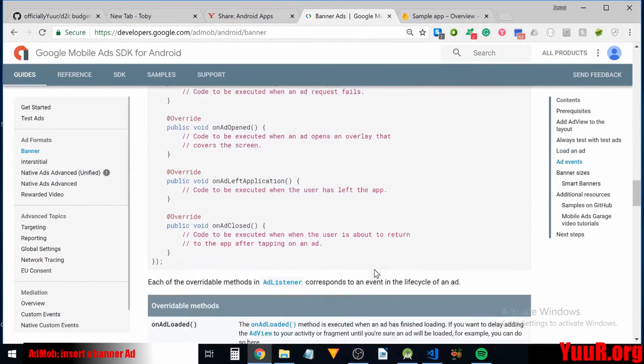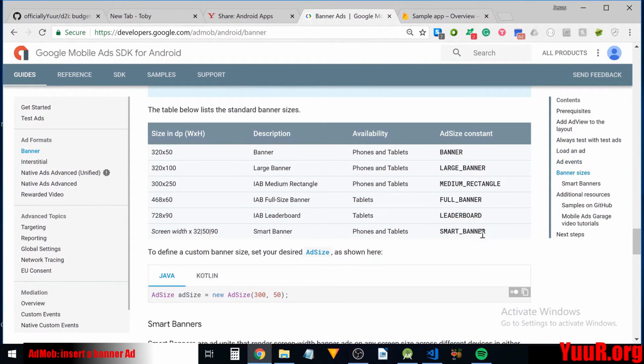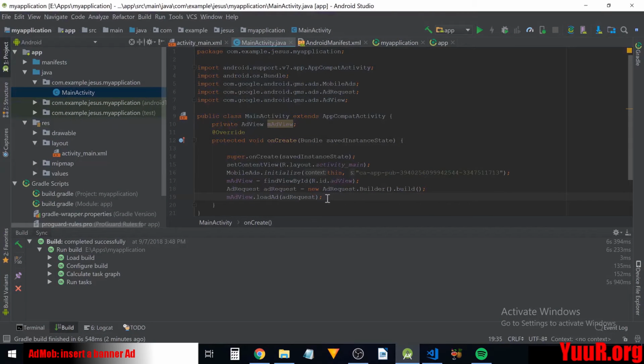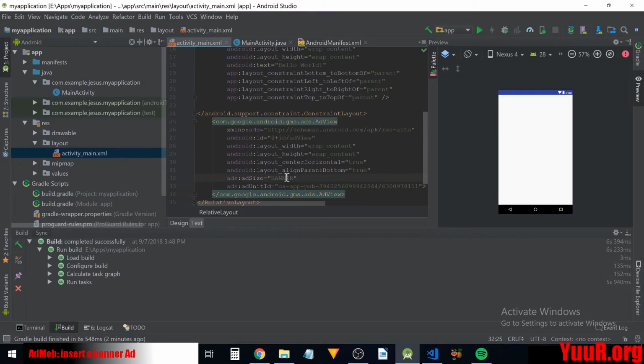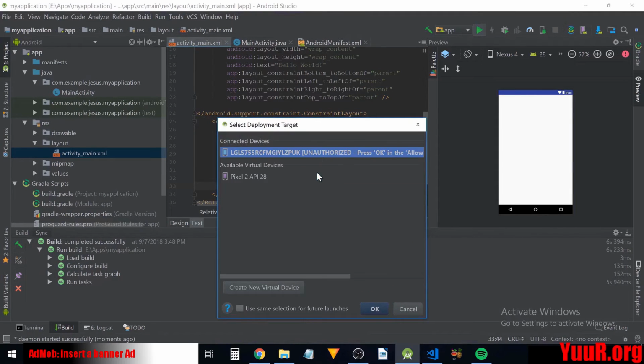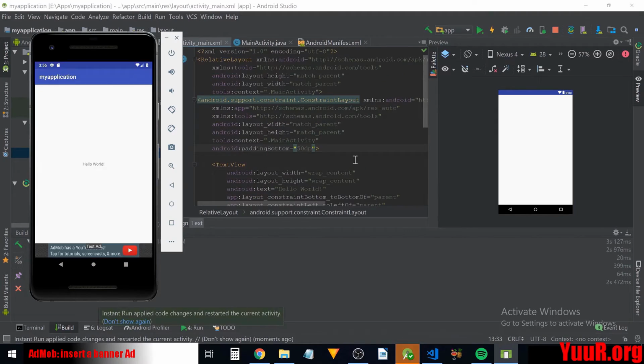Back on the website, scroll down to the very bottom and copy this text right here that says Smart Banner. Go back to your main activity layout and in your ad view, go down to ad size, see where it says banner, replace that text with Smart Banner. Also change the layout width to match parent. Alright, let's run it and you're going to be able to see a test ad. And that's how you add a banner ad to your application.